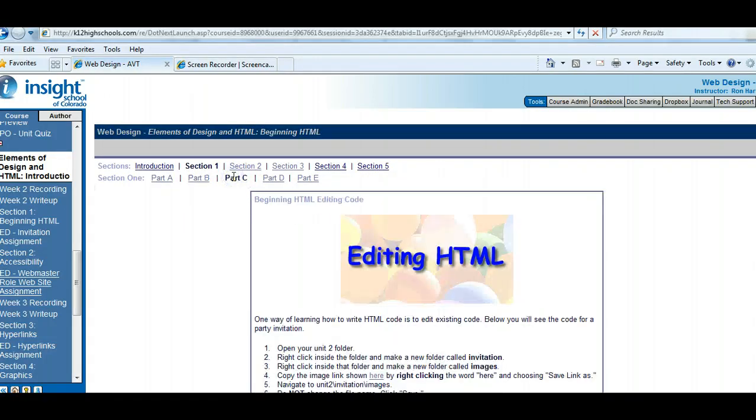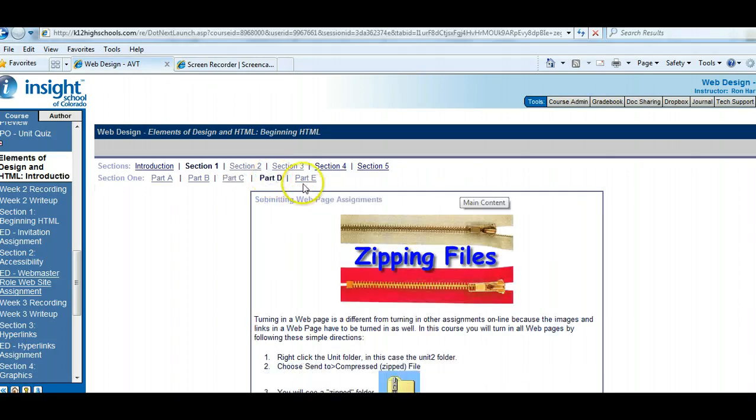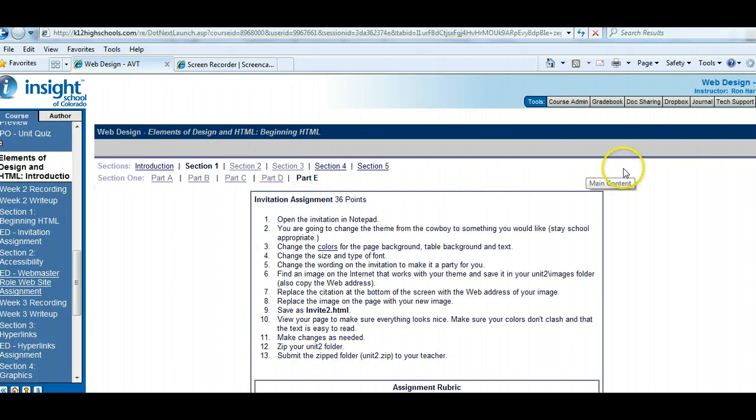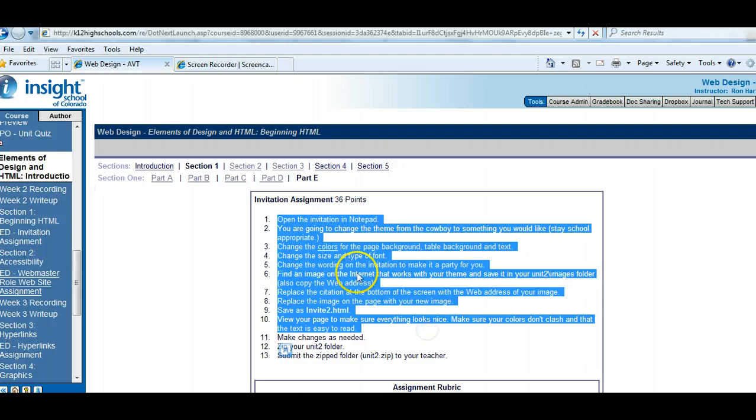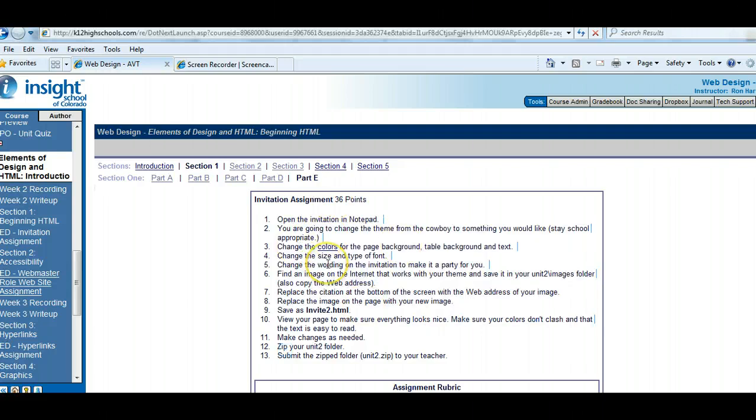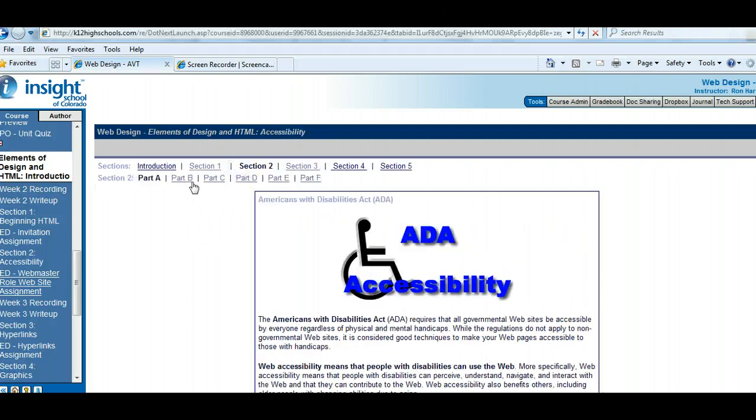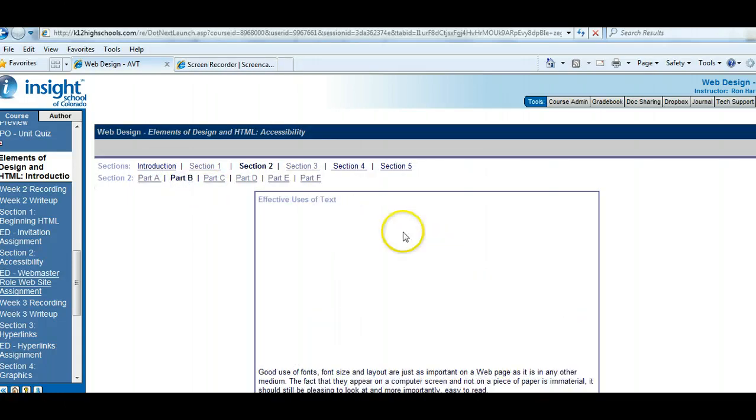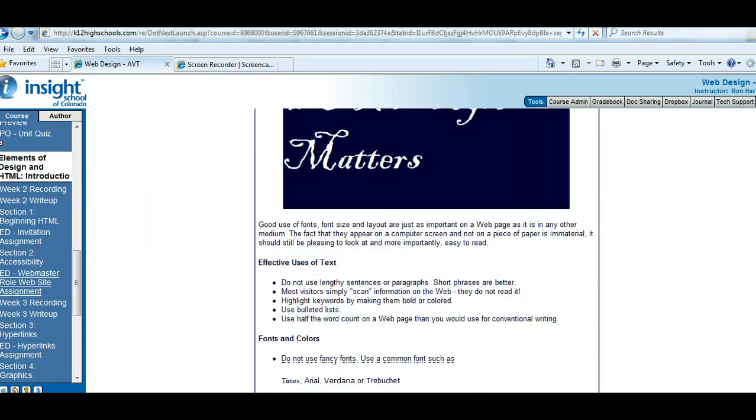You need to go through part C and do the invitations assignment, and I have a recording for that. Then you turn in the invitations assignment. Then you move on, and this is also part of the invitations assignment. This is the part that you actually turn in. So you have to do all that in section 1. Then you get to section 2. You have to work through these different parts. Part A, part B, and I talked about all this in the lesson recording.